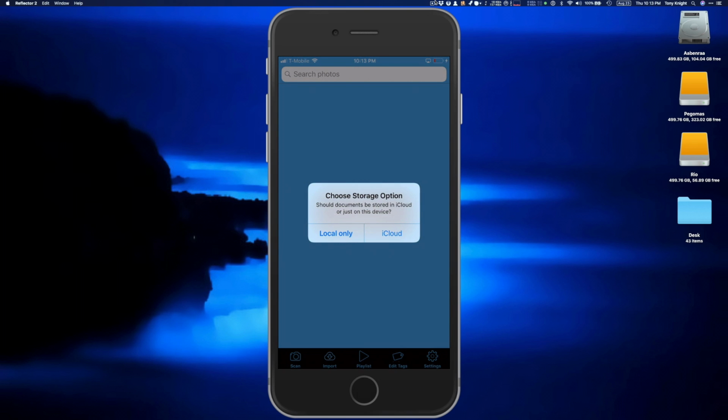The next little bit of setup is the choice between local storage or iCloud, and I would highly recommend choosing iCloud. This option allows you to see your photos almost immediately on your Mac or PC and lets you configure important settings on your computer.